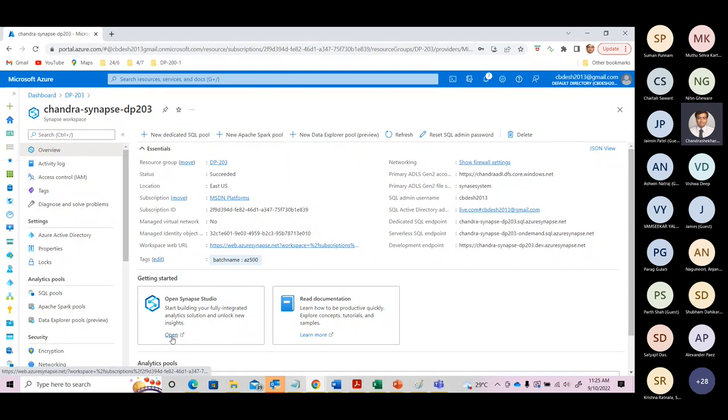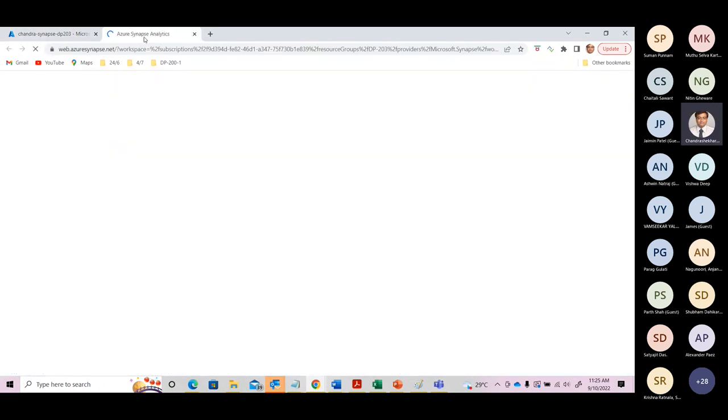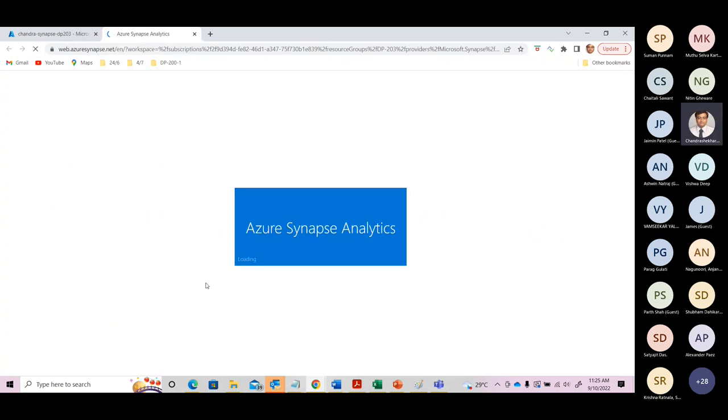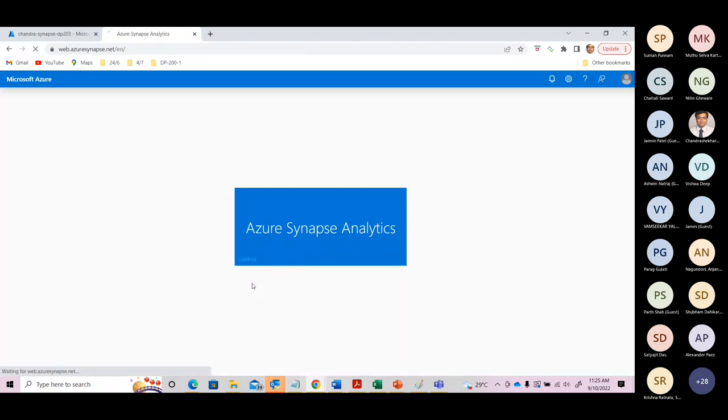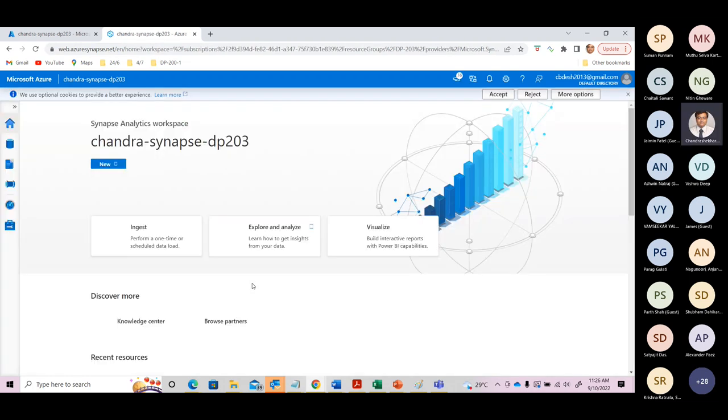Now I'm clicking on open. Here I'm clicking on open and it has opened the portal in another tab. So this is the other tab where it has opened it. It is still loading the portal. And here it has loaded the portal.